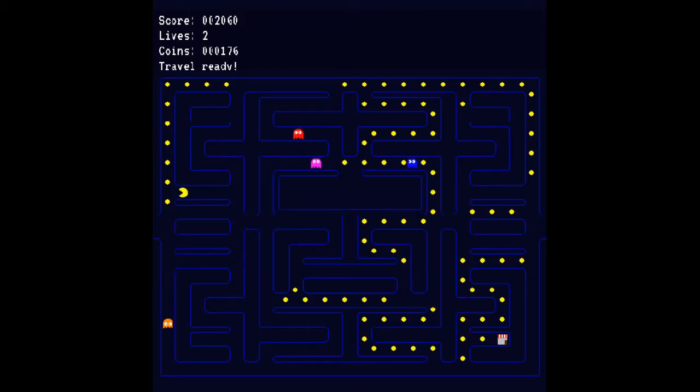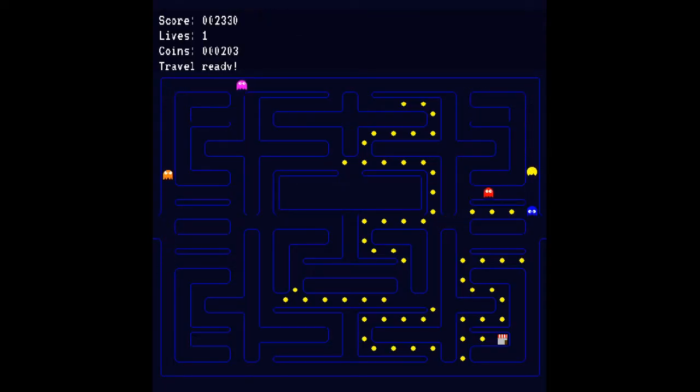Sometimes it's hard to get into a corridor. Oh! That ghost is just blue. He's not. Okay. I thought he was eatable. I think the level layout is different. But I'm not sure. Alright, what is this?